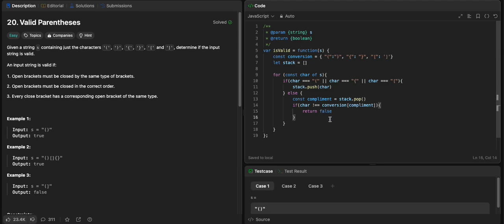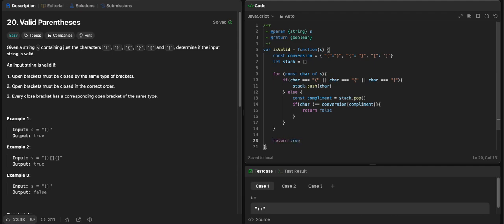If it is true, if these two are equal, we just continue on because we don't know if it's false yet or true. And then we go through the entire loop that way. And then what we do down here is return true, but we can't just return true because there's a chance that there's too many open brackets, parentheses, or braces in our stack. So what we want to say is return stack.length equals zero. So if this stack is empty, it will return true. If there's an element in there, it will return false. So that takes care of the potential of having a stack without a complement. So yeah, that's pretty straightforward.